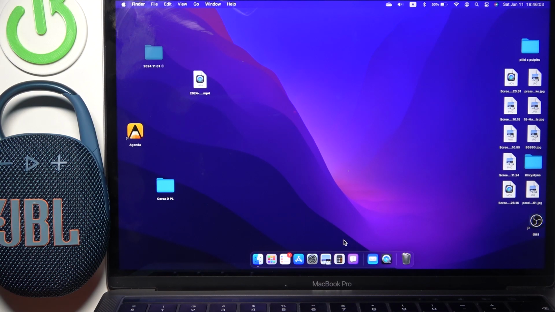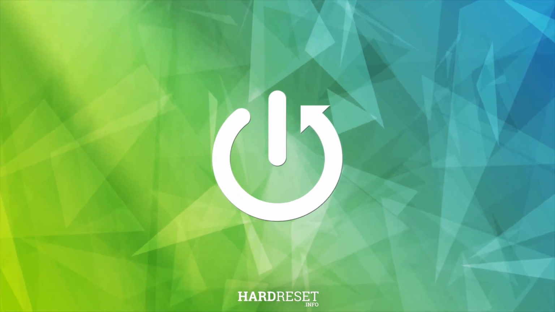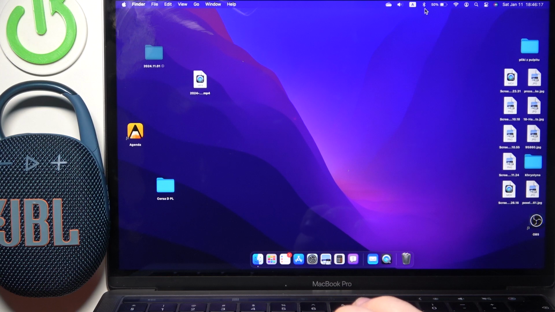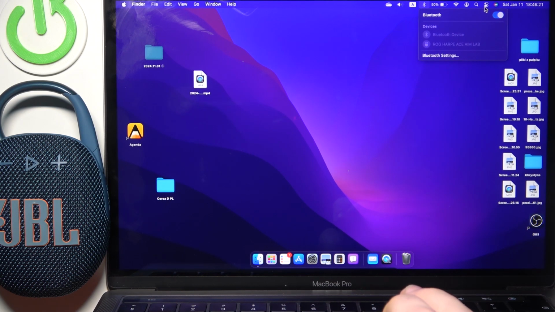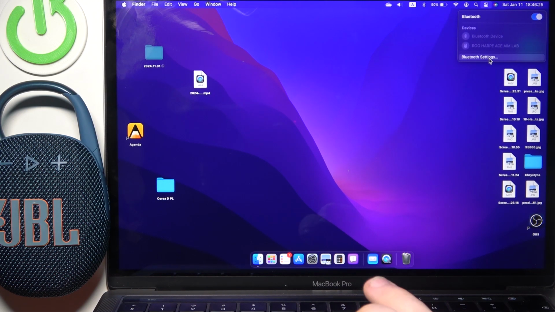Hello everybody and welcome. In this video I will show you how to pair your speaker JBL Clip 5 with your MacBook. You have to start by clicking the Bluetooth icon at the top, or if you have it, you can go to Control Center and click the Bluetooth here, and now go to settings.